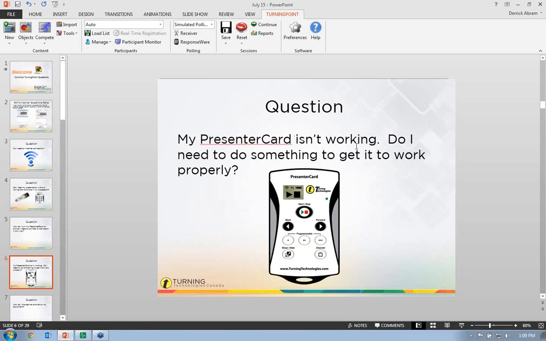Now I'm just going to jump out of my presentation mode here and show you quickly how to pair your presenter card. What we're going to do is, on the TurningPoint toolbar, click on the Preferences button.